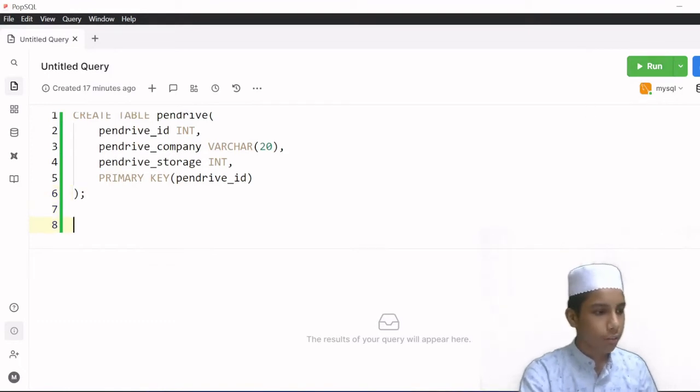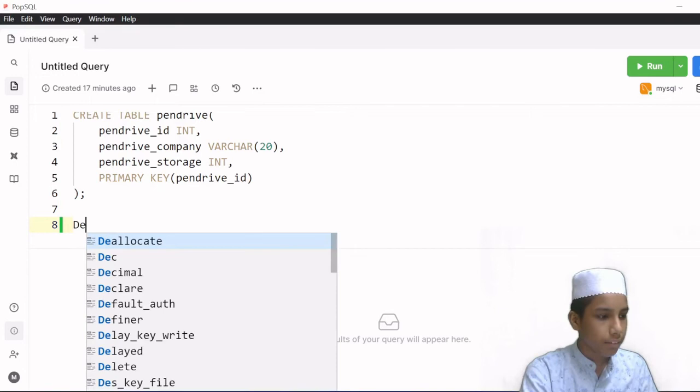So for doing that, we have to hit enter here. And now what I am going to use is one more keyword known as describe. Okay, that is describe.